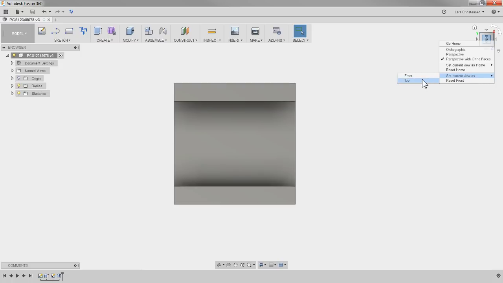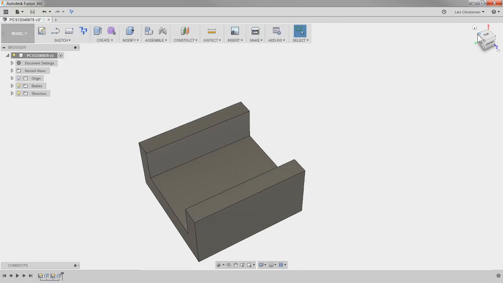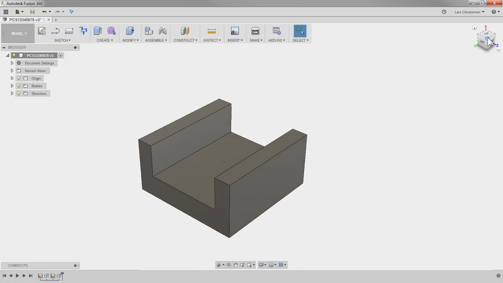If I click here, hit top, now it just changed to top, and now I'm looking at it the way I would think is top. Now it's important for me just to say this. What we did was we changed the camera, the way we were looking at the model. We didn't flip anything upside down on the model. We just changed how we were viewing that.